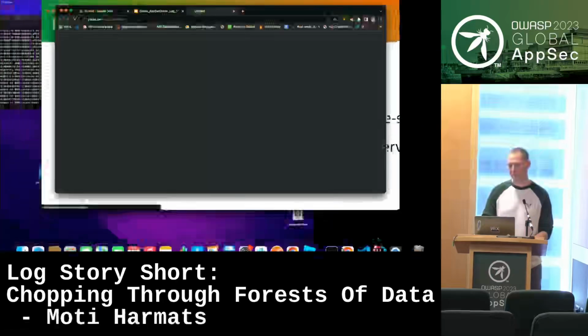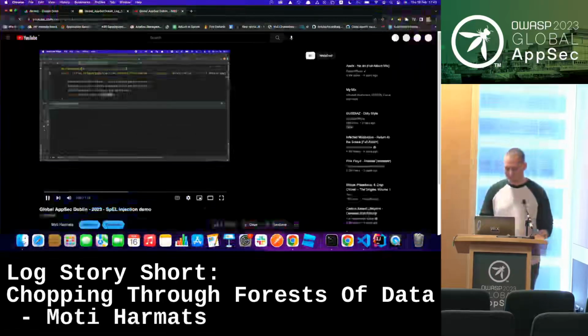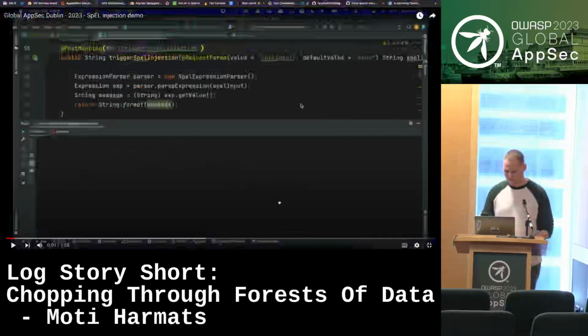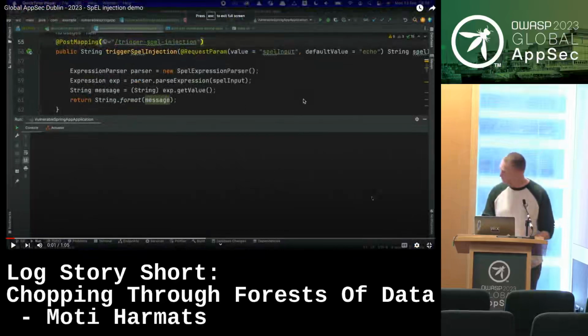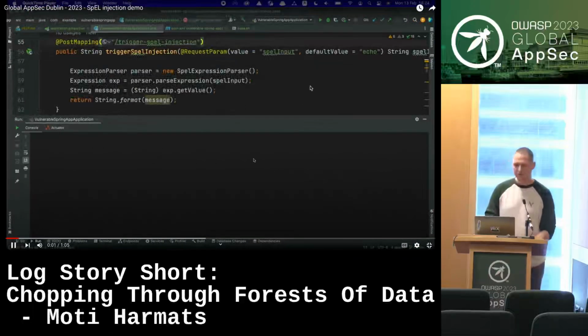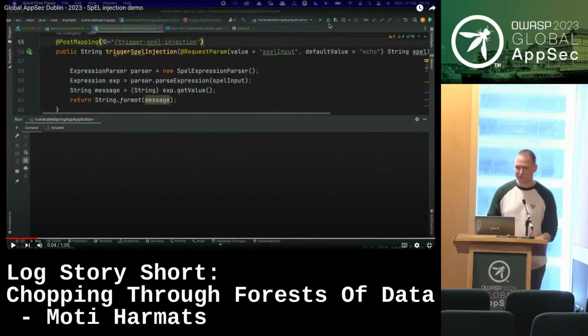And let's see a demo. Can everyone see? Cool. On the top, I have an application, some API over the Spring Framework that is vulnerable, that accepts an input and parses it in some rendering engine called Spring Expression Language. This is a fancy name for a template engine. And this vulnerability actually means RCE. It's called SpEL injection.